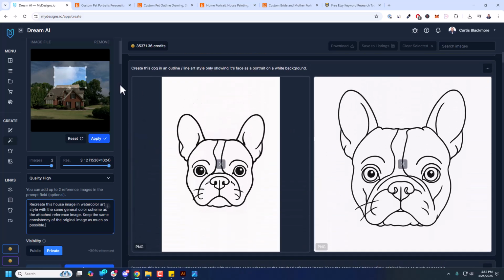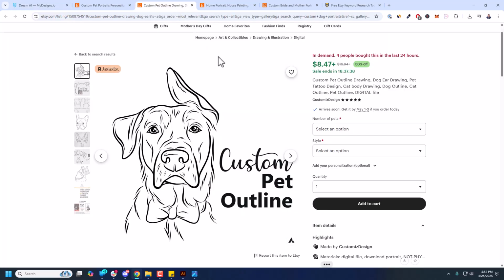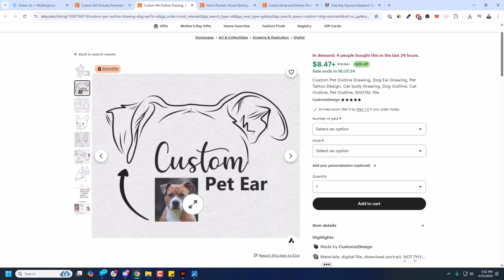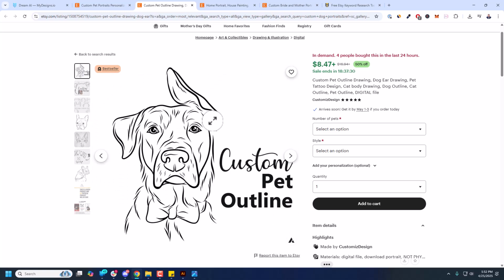All right, here's another one that's really cool. So I'm going to go back to Etsy. Another bestseller, right? Basically, you're giving a photo of your dog like this, and you're trying to get this outline/line art style, which if you do that manually, it just takes so much time. So I'm going to actually run this as an example.